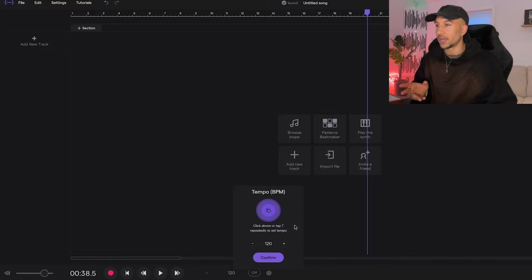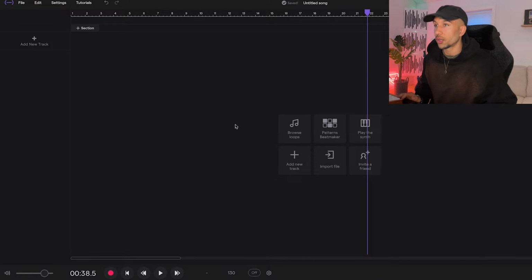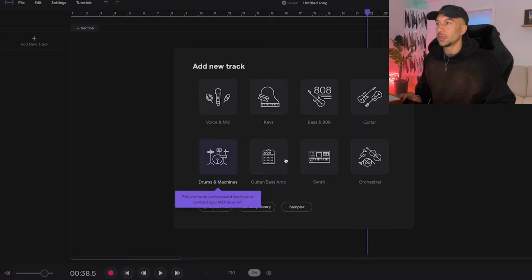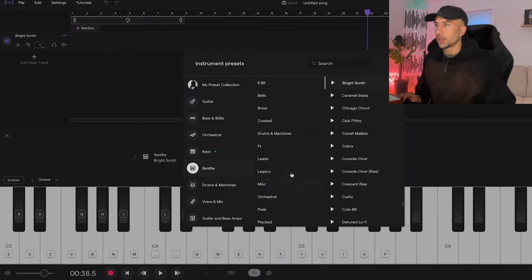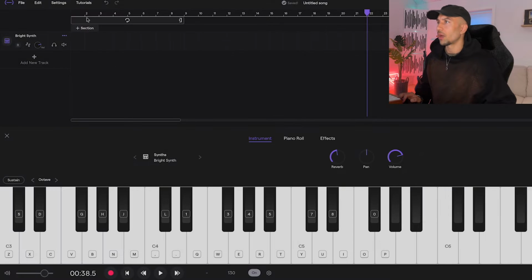Pretty simple chord progression, so let's try to find a synth that sounds a little bit like that in Soundtrap. Now I'm going to drag the tempo up because the Doja Cat song is in 130 BPM, so we're going to go with that. Then let's add a synth track, and I'm going to go to synths here and just browse through all the synths until I find one that sounds like the Doja Cat one.